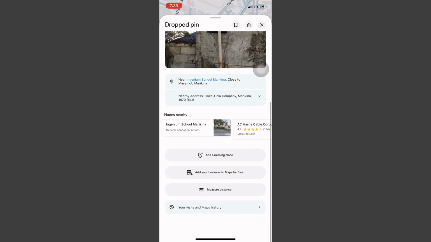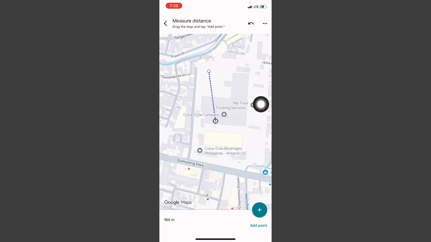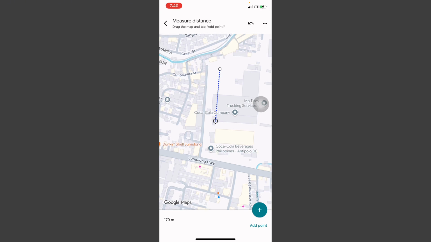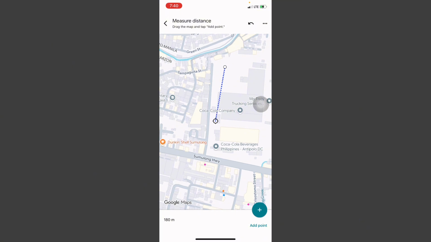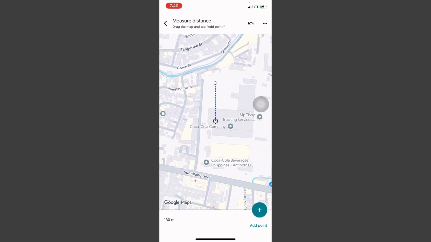So just make sure that you scroll down until you see this measure distance right here and then you're going to click on that. Now you will notice your red pin has turned into a fixed white dot, and as you move the map, a dashed line follows a crosshair. This crosshair is your variable point. Now you're going to drag that point to the next corner of your land and then you're going to tap add point right here at the bottom right corner.